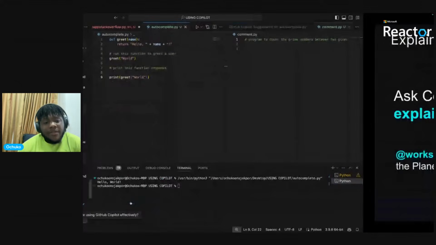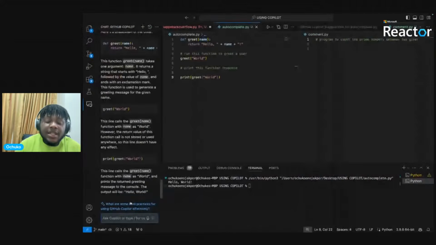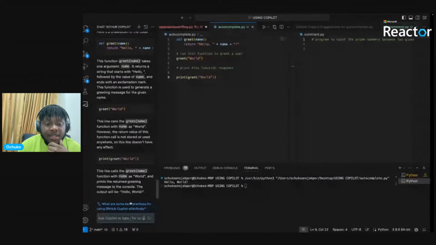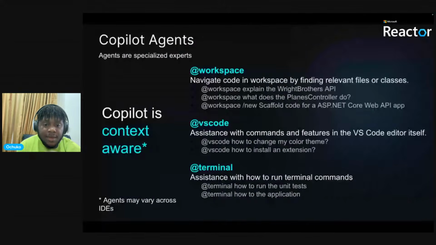Another thing that we have in Copilot is something we call agents. Agents are actually native to your IDE. So some of the agents that we have include the workspace agent, the VS Code agent, the terminal. These are some that are native to VS Code, which we are using as an example in this talk.